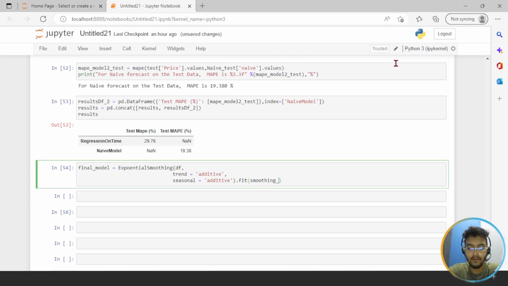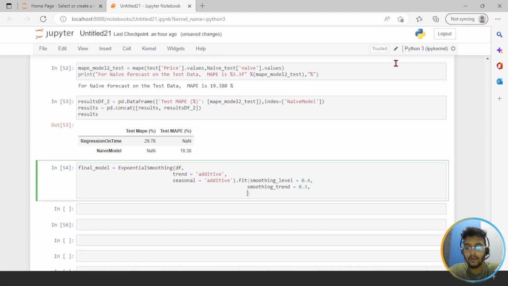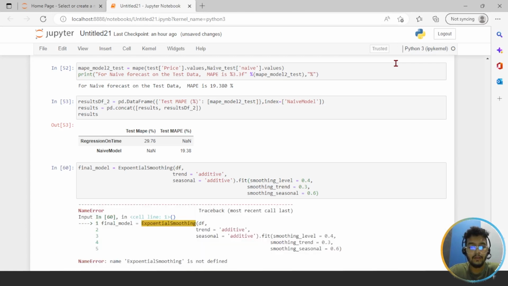smoothing_level equals 0.4, comma smoothing_trend equals 0.3, comma smoothing_seasonal equals 0.6. Okay, press enter.